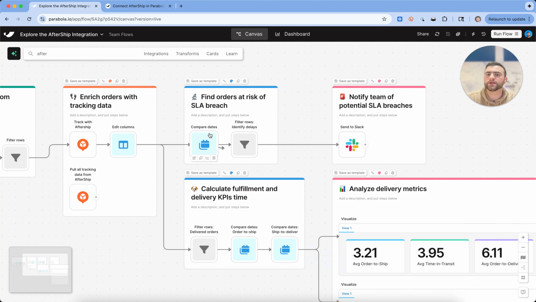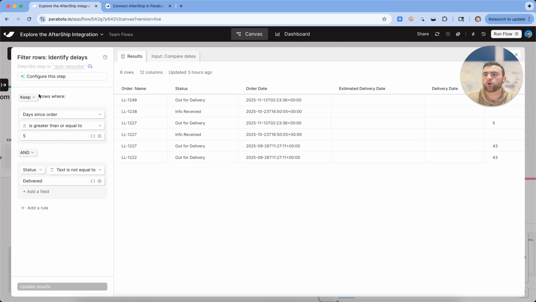One example is to, for instance, filter for any orders that are at risk of breaching SLA or should have been delivered already, so that your team can potentially follow up with these orders on delays or go investigate and understand if an order hit an exception or edge case in the process.